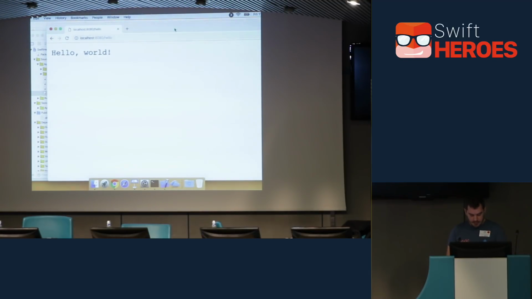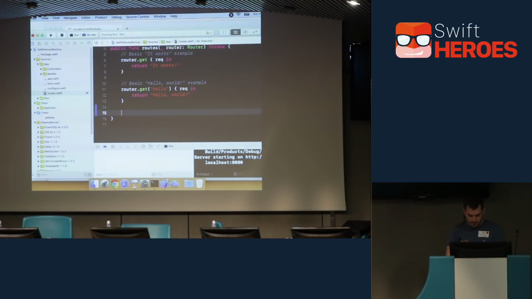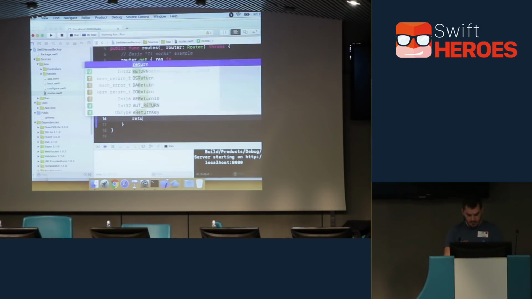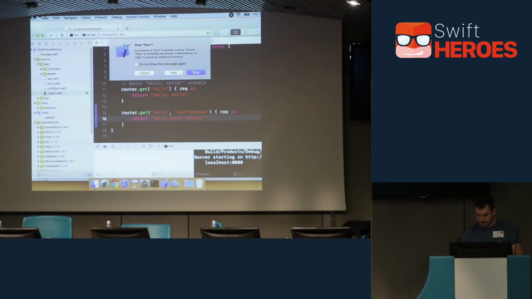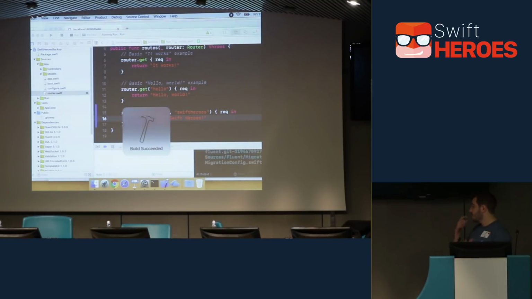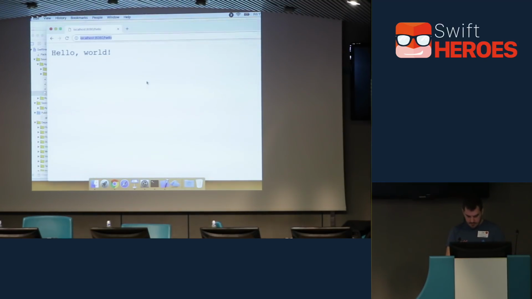Pretty simple. So let's write another route to say hello to the conference. It's really low down this keyboard. So if I want to do /hello/SwiftHeroes, I can just write the next parameter, SwiftHeroes. So that's /hello/SwiftHeroes, and each parameter is another argument. And then give it a closure, which is our route handler, and basically you just return your string. So if I build and run that, go to /hello/SwiftHeroes, I get hello SwiftHeroes.